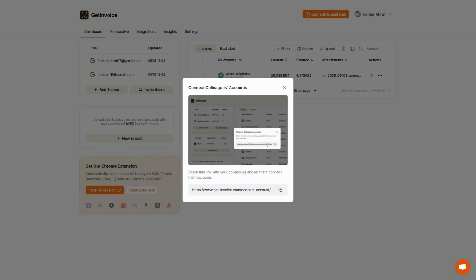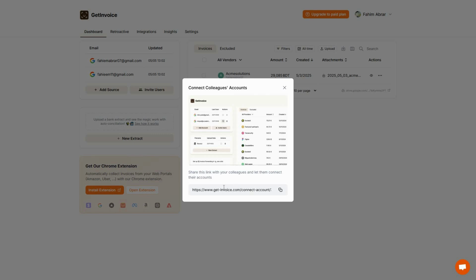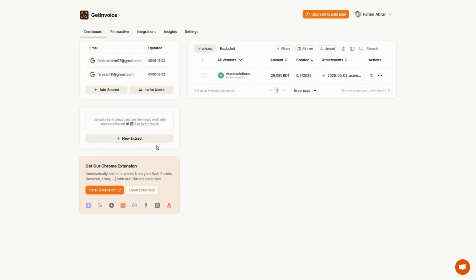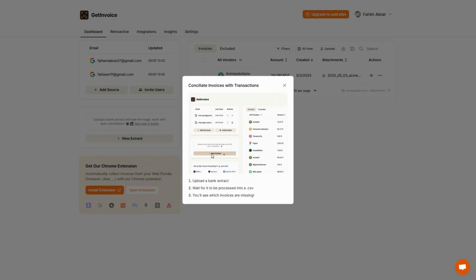As I said earlier, you can add unlimited users on your account, so you can invite those users by using this link. And then in the middle we have a very good feature. Here you can upload any bank extract, and what GetInvoice is going to do is turn that into a CSV file, and that is going to be very organized. So you're going to see auto conciliation. Let me show you how this is going to work.